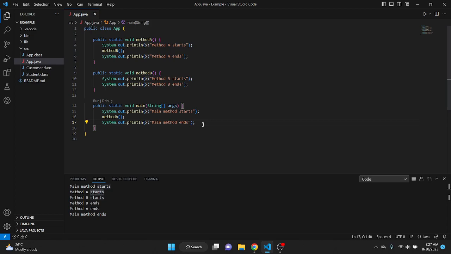Method B does not contain any method calls. After completing method B, we again come back to method A. After completing the execution of method A, we again come back to the main method. In the main method, the remaining code will be executed after the execution of method A. That's the behavior of the Java method calling stack.